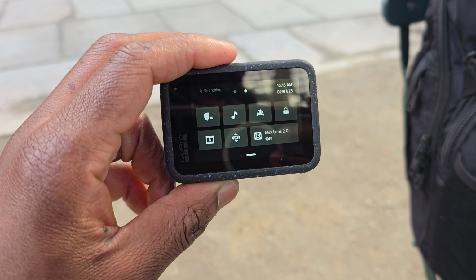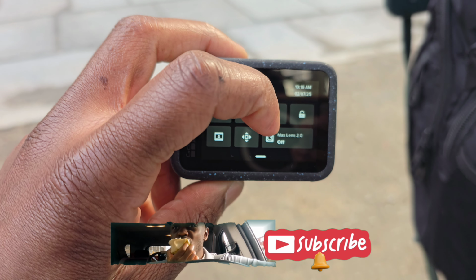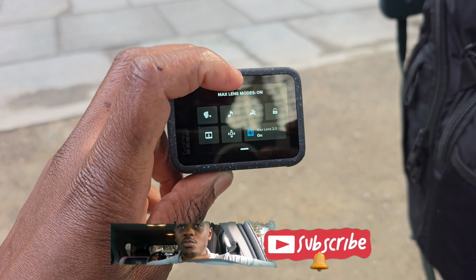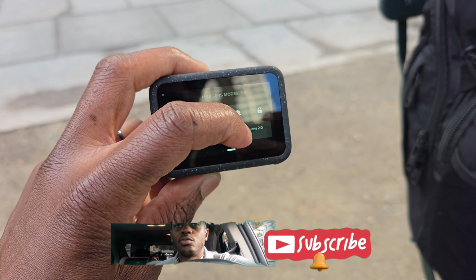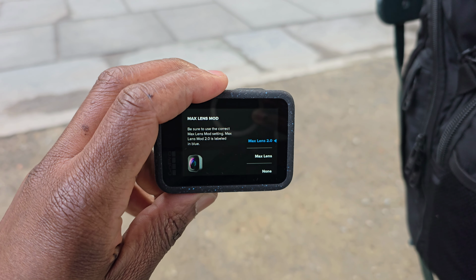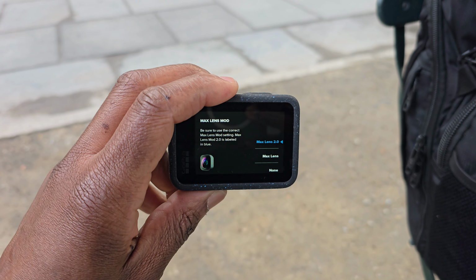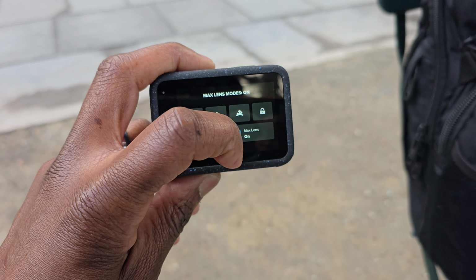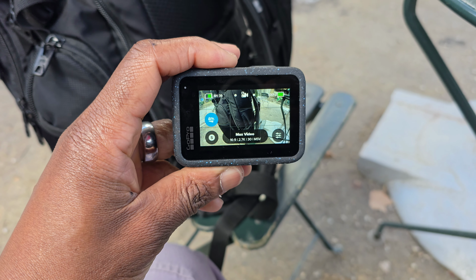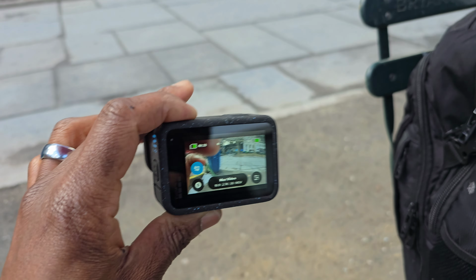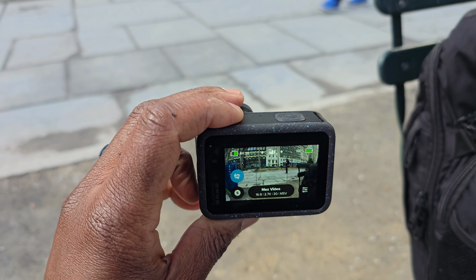Okay, with the 12 Black, you see you have the option for Max Lens 2.0. So if you touch it, it'll turn on 2.0. But if you hold it down, it gives you the option for the 2.0, the Max Lens, or none. So let's go to regular Max Lens and put the regular Max Lens on. Okay, so here it's a Hero 12 with the original Max Lens Mod on.